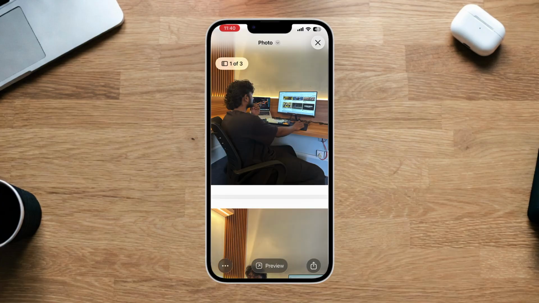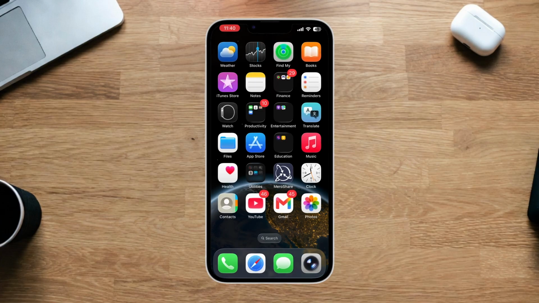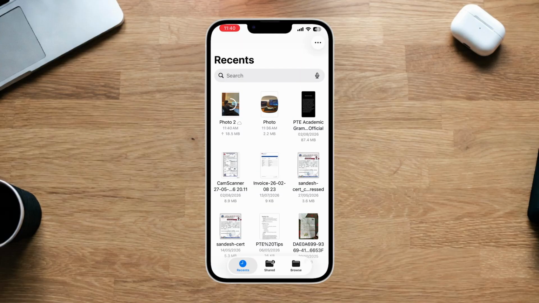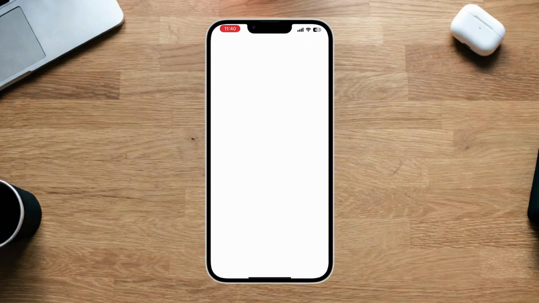Your selected photos will now be combined into a single PDF file that you can open, share, or send whenever you need it. So it's really as simple as that, guys.